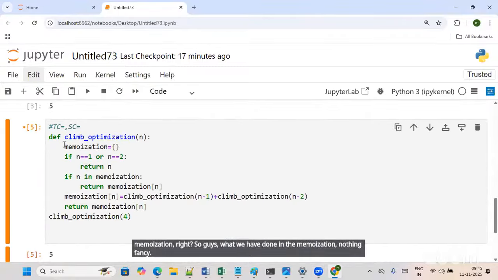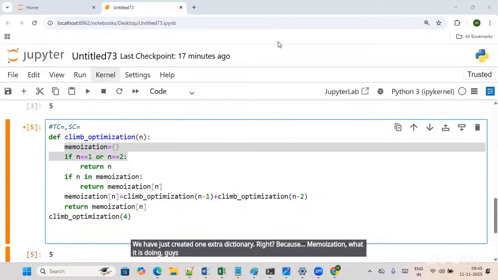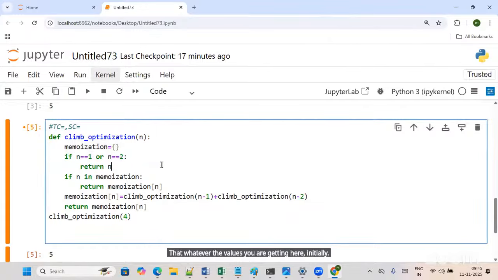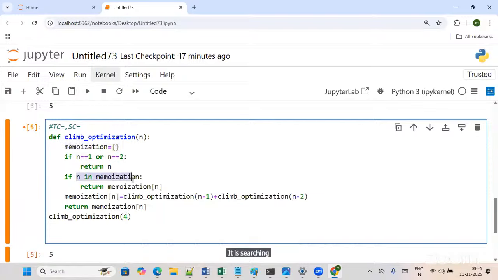We have just created one extra dictionary. Memoization simply does one thing: whatever values you get, you store in this dictionary. Suppose you pass the value 3 here and check for the three steps. It searches whether 3 is available in the dictionary or not. If it is available, you simply return that. That's it. If it is not available, it will do the recursive call.